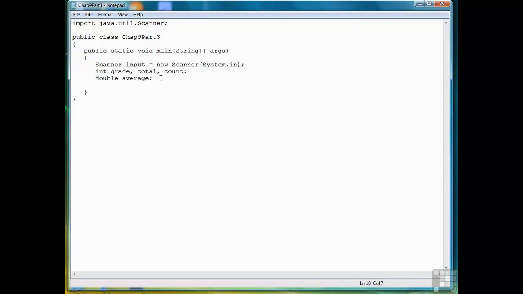The way we're going to write this program is we're going to prompt the user first to enter the grade before we go into the loop. And I'll explain why in just a minute. So the first thing we want to do is prompt the user, "Enter a grade, -1 to quit," and then we're going to say grade equals input.nextInt. Now we can enter the loop, and I'll explain again why in just a moment. While grade is not equal to -1, add the grade to the total, so we're going to write total += grade. Then we're going to increment the count by 1.